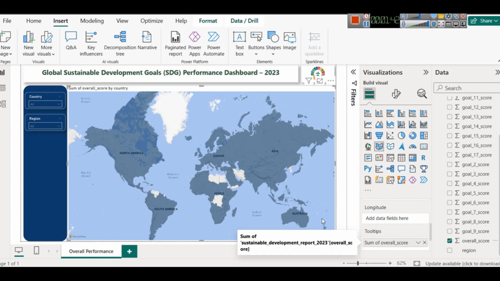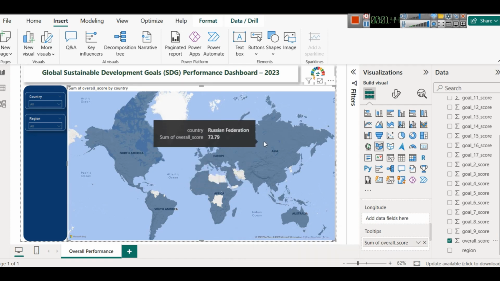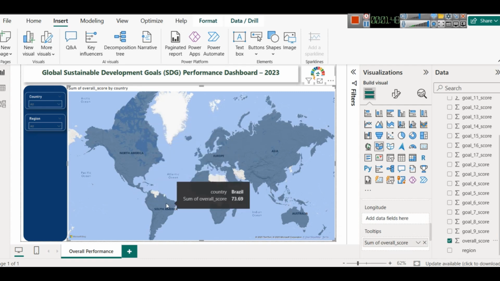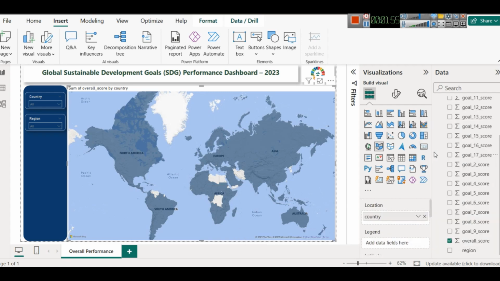This is showing us the sum of overall score. Obviously, because it is country-wise information, the sum is going to be the same as whatever we have selected, or we can select average also. It is not going to make any difference. Now we can see that it is showing us the score, but we have to show these colors as a gradient.